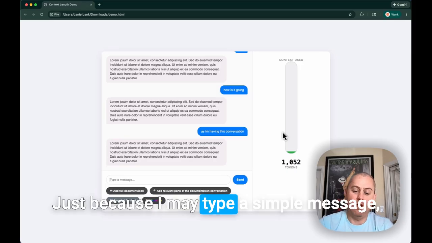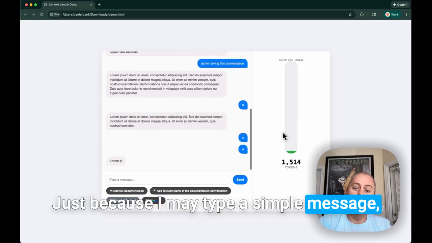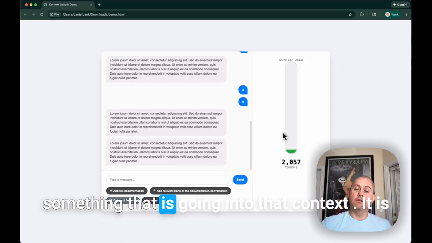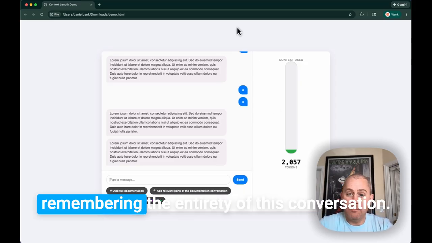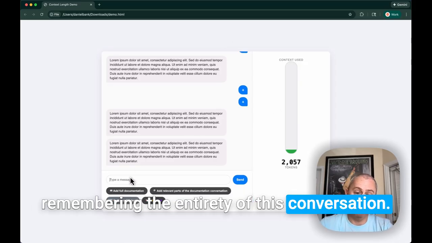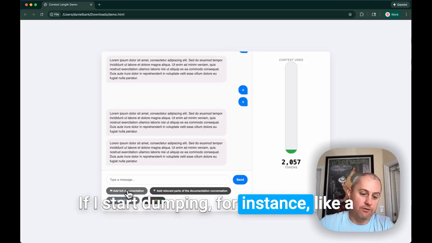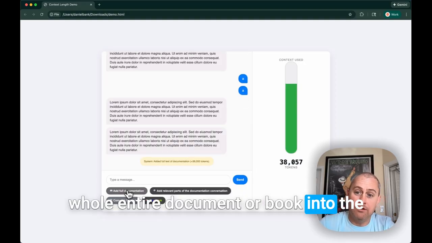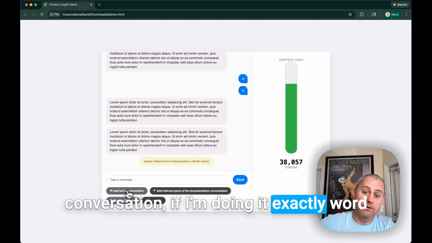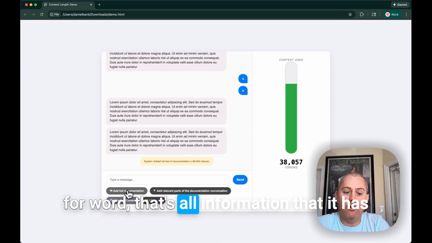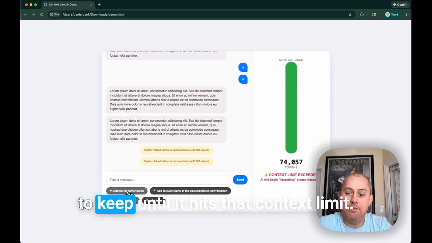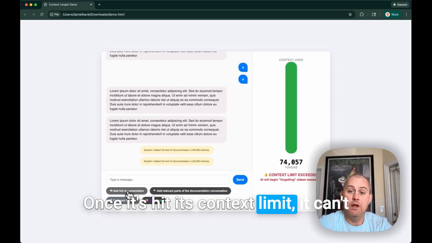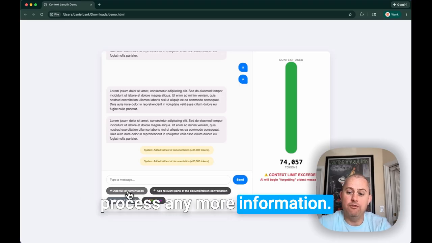Just because I may type a simple message, every single word, every single letter is something that is going into that context. It is remembering the entirety of this conversation. If I start dumping, for instance, a whole entire document or book into the conversation, exactly word for word, that's all information that it has to keep until it hits that context limit. Once it's hit its context limit, it can't process any more information.